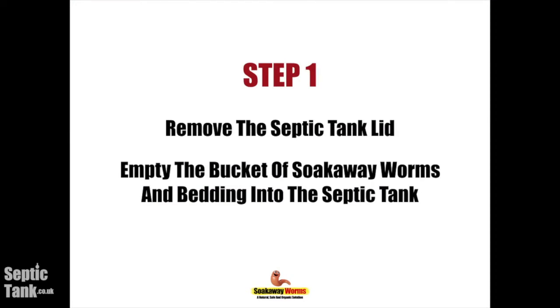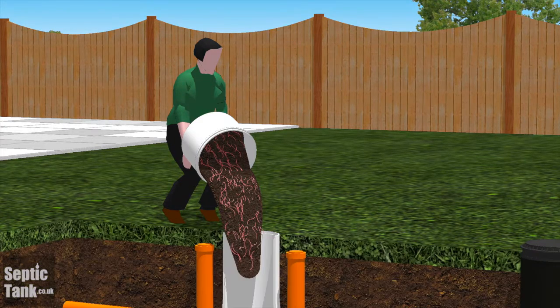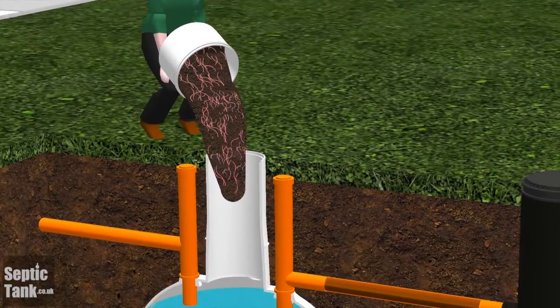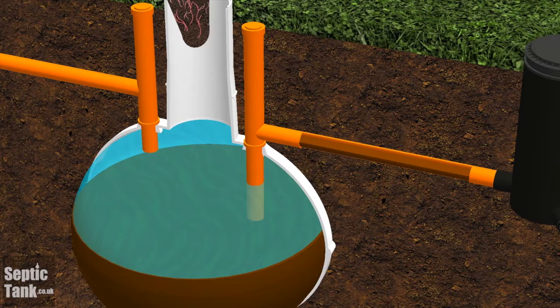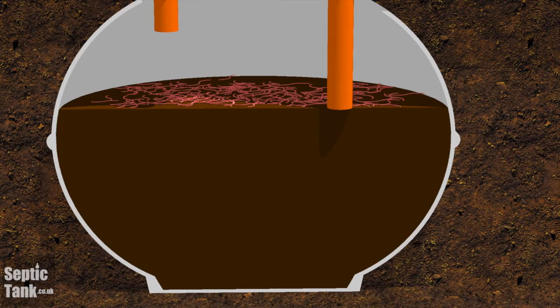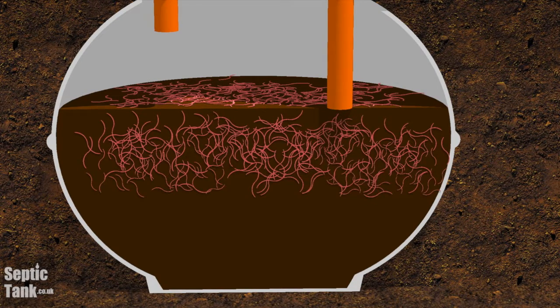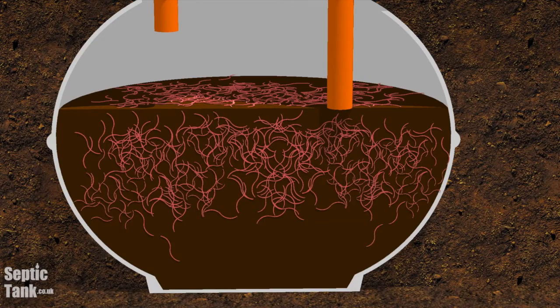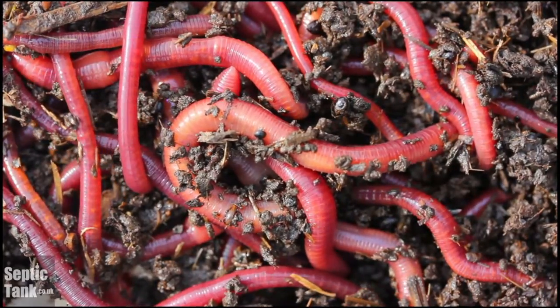Step 1. Remove the lid from your septic tank and then empty the bucket of soakaway worms and bedding into the septic tank. The worms will sink to the bottom of the septic tank, and very quickly they'll adjust to their surroundings. Then they'll start burrowing and working their way into that sludge, that fat, that grease, and then once there, they'll start breeding and multiplying.